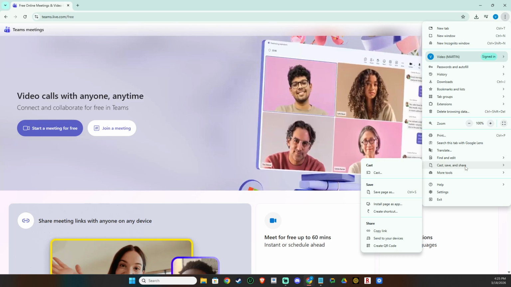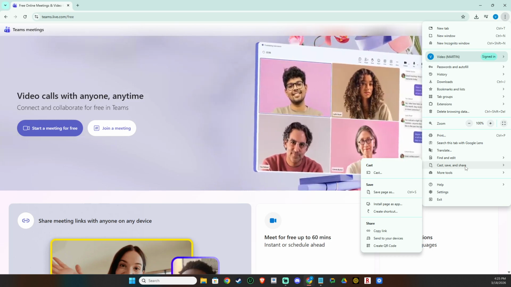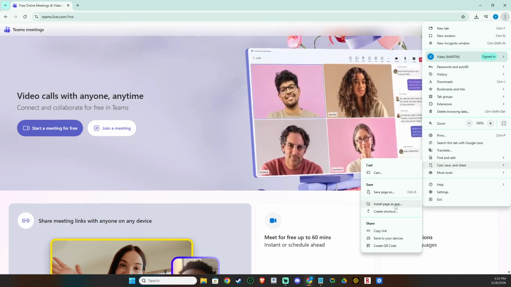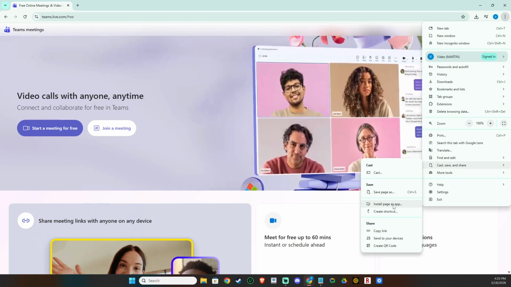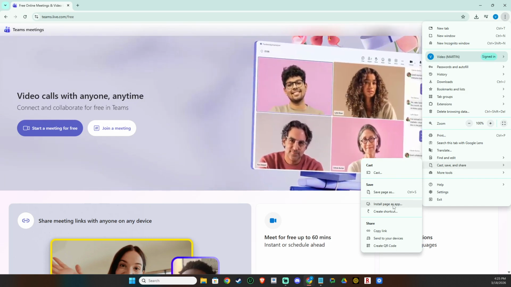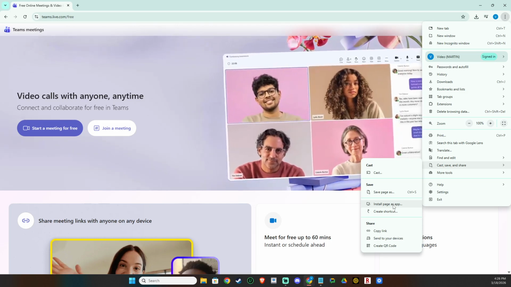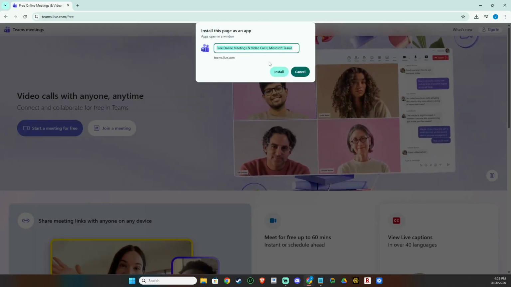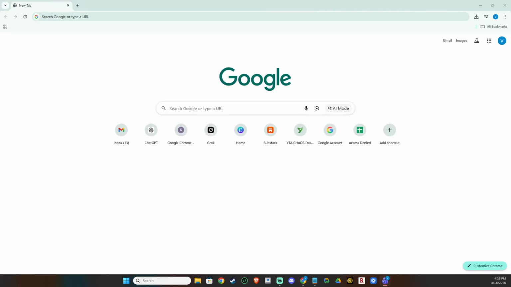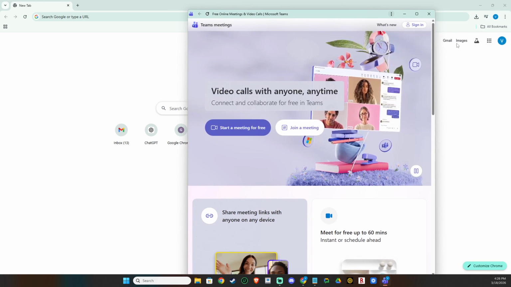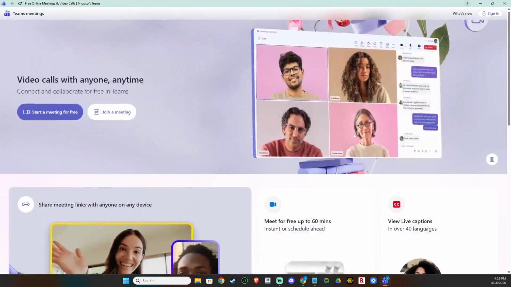Now, click Install Page as App. This tells your browser to install Microsoft Teams as a standalone application on your device using the site you already have open. You may see a quick confirmation prompt. After you accept it, Teams will open in its own dedicated window without the usual browser tabs and address bar, giving you a desktop-like feel that's great for focus and productivity.